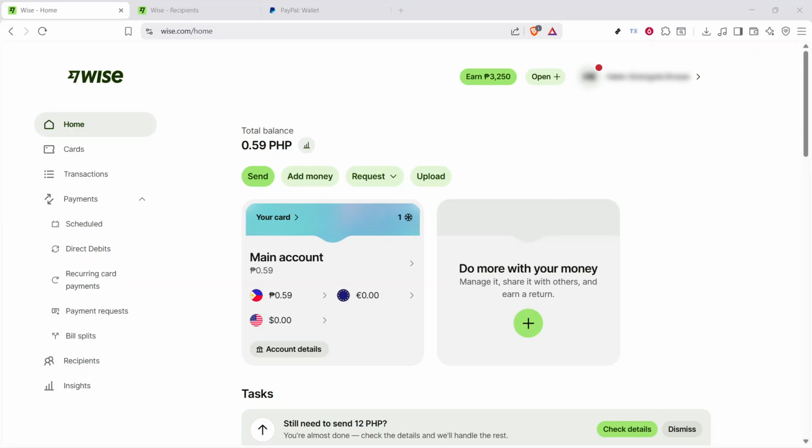In today's video, I'm going to teach you how to add a recipient on Wise. We'll be going through the process from the Wise homepage all the way to saving the recipient's details so you can use them for future transfers. This is a straightforward setup, but it's important to enter everything carefully to avoid issues later when sending money.